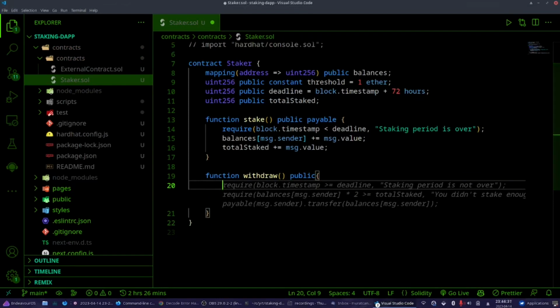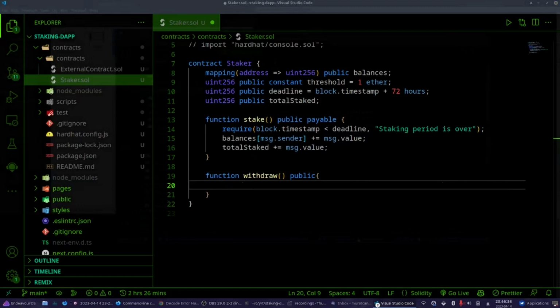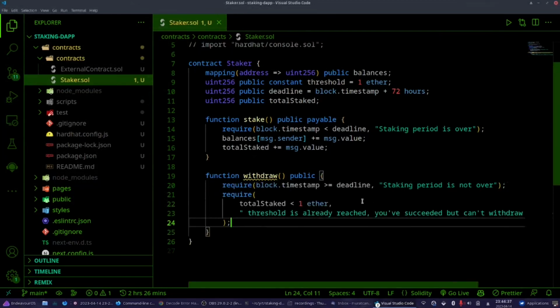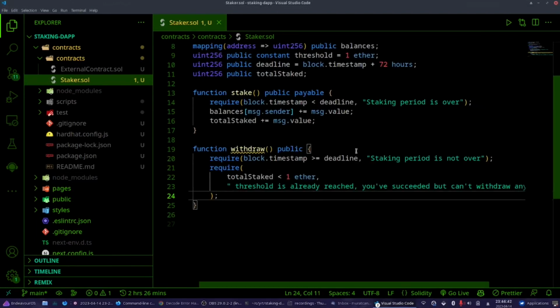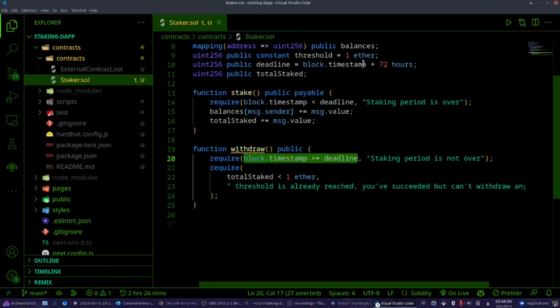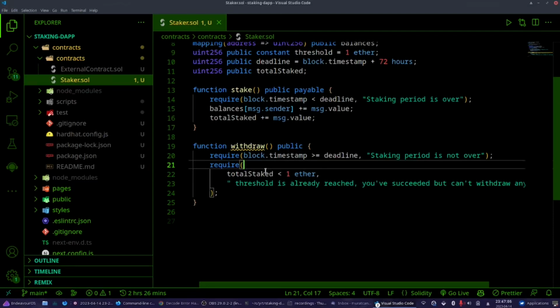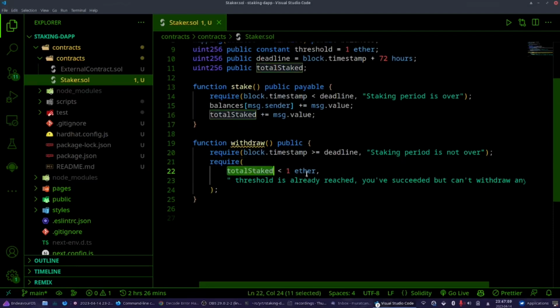Exactly, we are going to require two things. First, we require that the time when we call this function should be equal or bigger than the deadline, which means that it should pass the staking time, because in order to withdraw we have to wait for this staking period to be passed. And then we require that the total stake is smaller than 1 ether.